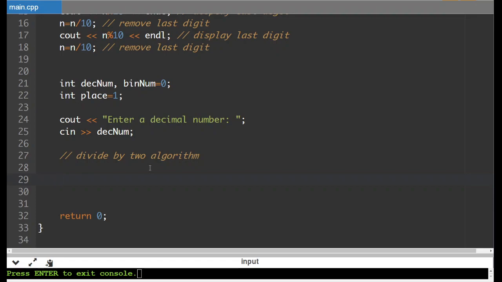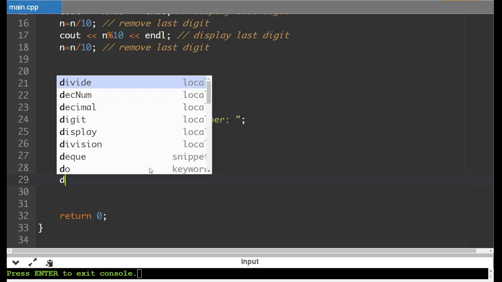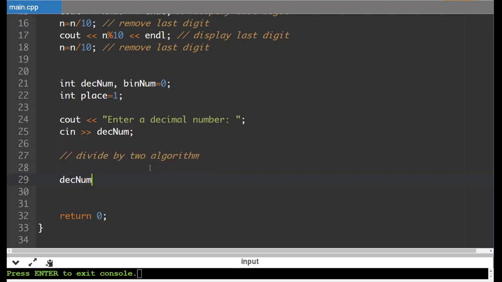So what we do is we're going to take the decimal number. And remember, the thing that we care about isn't the result of the division by 2, but the remainder of the division by 2. So for that, we have to use modulus 2. Okay, now we've got whatever remainder the first division gives us, but where do we put it?